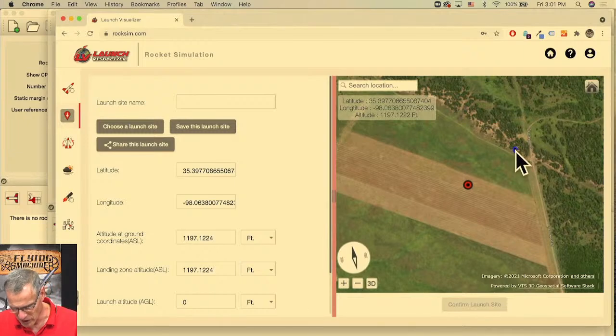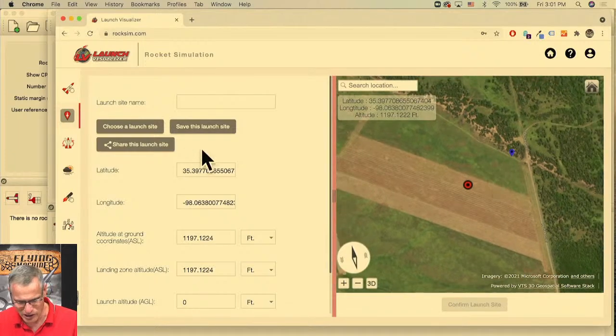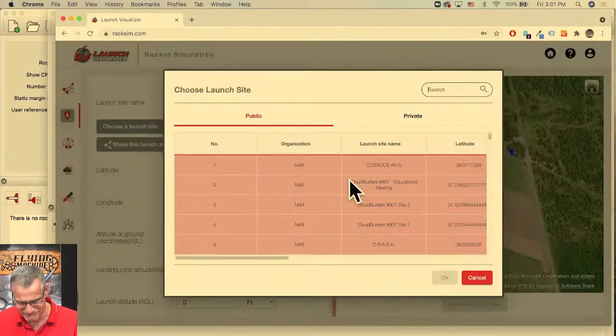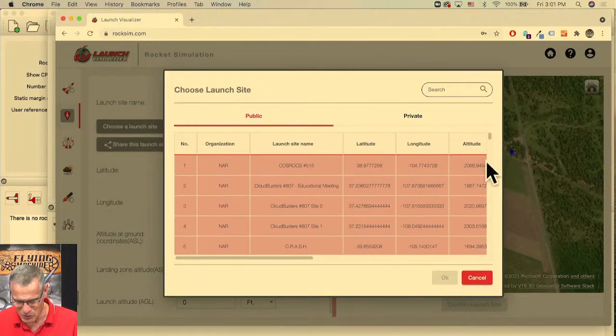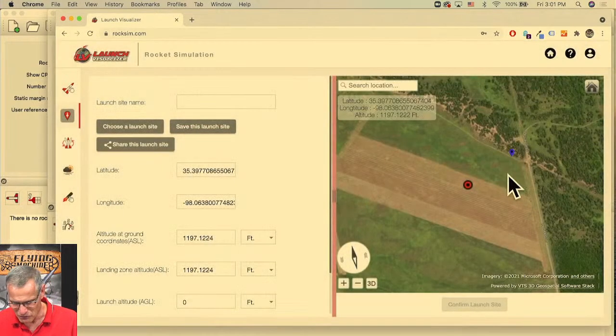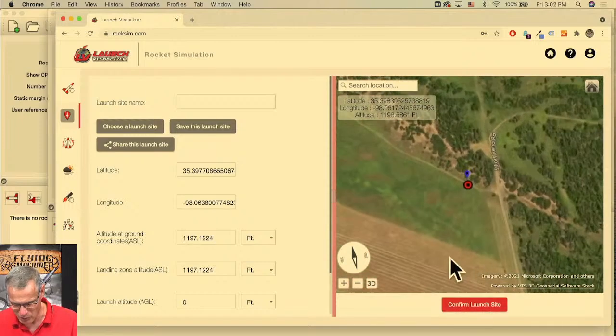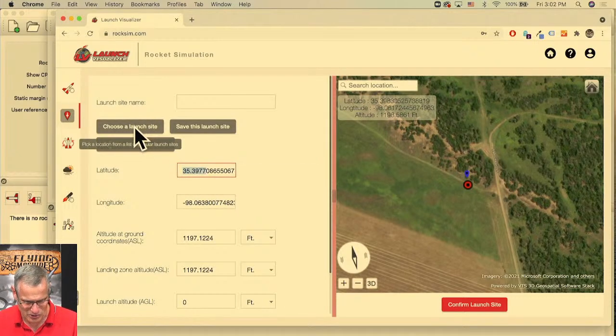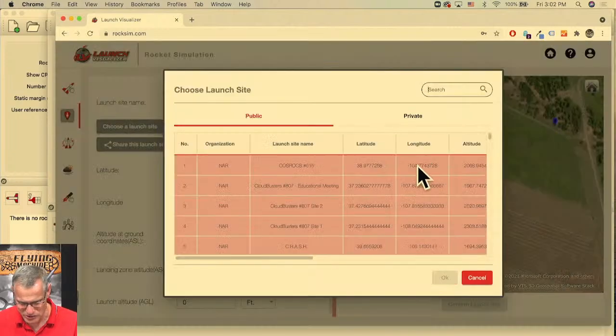And if you knew who, the one thing that we don't have, one of the features that I asked for but is not implemented yet, is being able to click on these thumbnails and find out who exactly is launching there. Because right now there's really no way of knowing. I know it's a club and it's in the database somewhere, but which one? What you would have to do is find the latitude and longitude of that point right there. See, 35.3977 right there. And then go into choose the launch site and look at the latitudes.